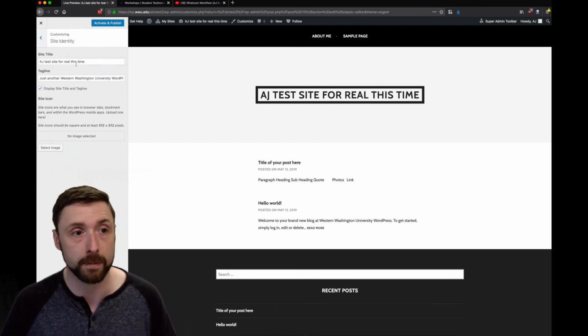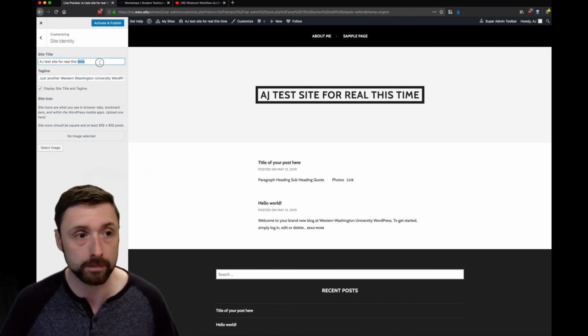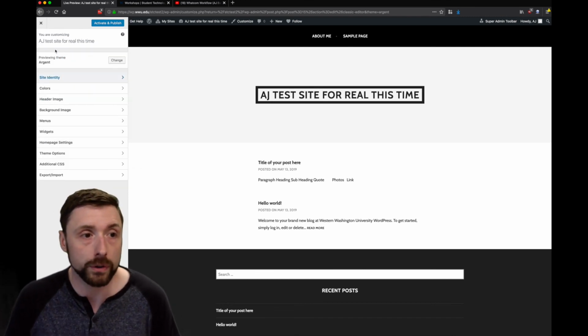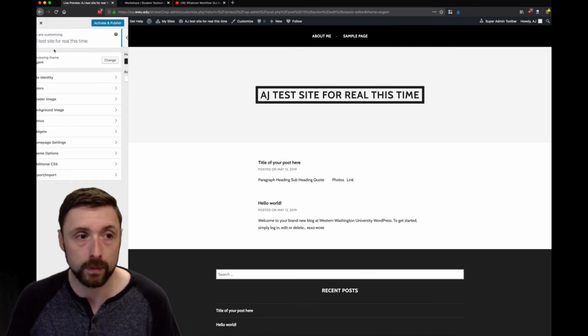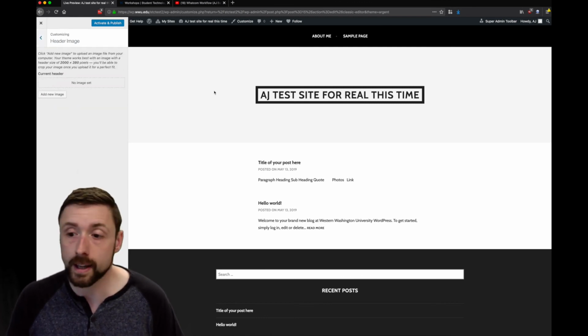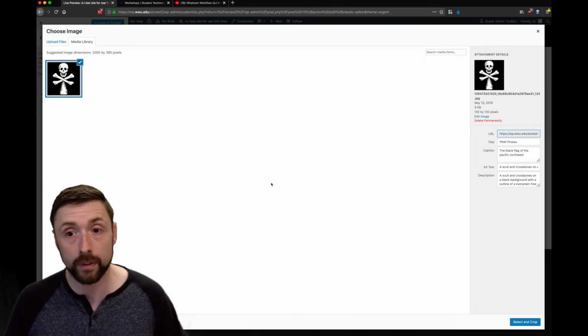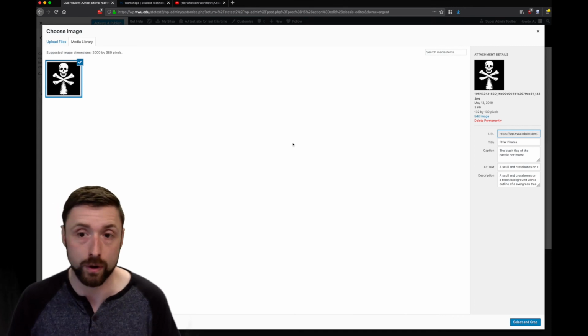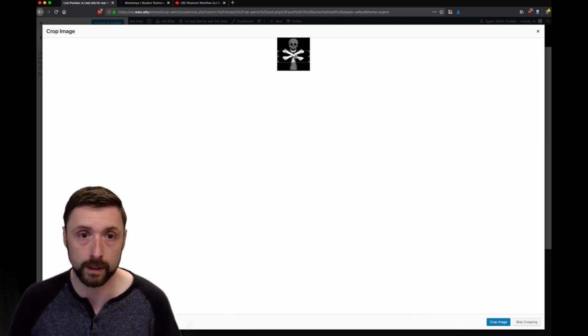I can see I can change my site identity, but there's no tagline on this one, which is okay by me. I can also see what colors can be changed, like the header and background color. Header image. This is kind of cool because a lot of people like to have images on the top of their site. I can add an image that I have uploaded, or again, I can drag and drop it in. I'm going to go ahead and just select this one. Maybe just come down to where the crossbones and tree is.